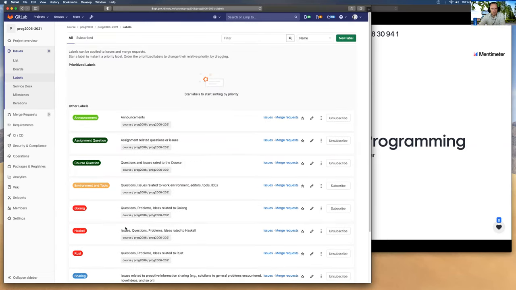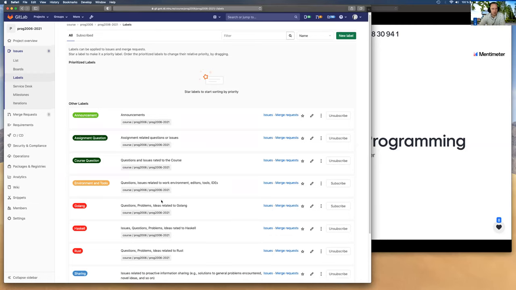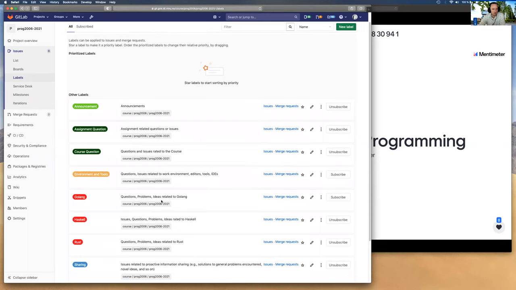All the other labels are for us to use as we see fit. So we can use it for asking questions about the course, discussing tools and environment and things like this, right? So feel free to use it. Feel free to ask questions and to provide answers to other students if you see that you can contribute something. And then the other thing that we heavily use is Wiki.